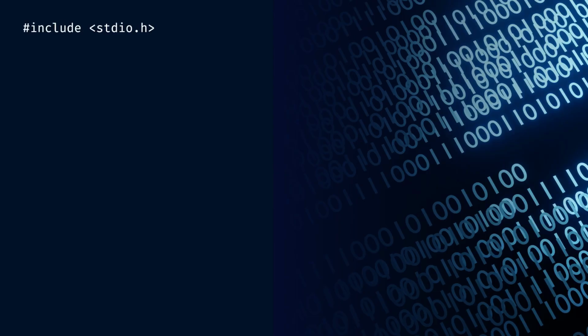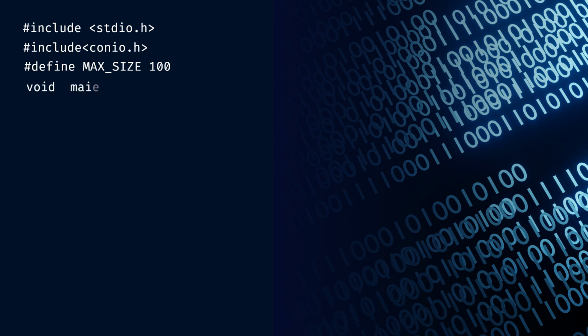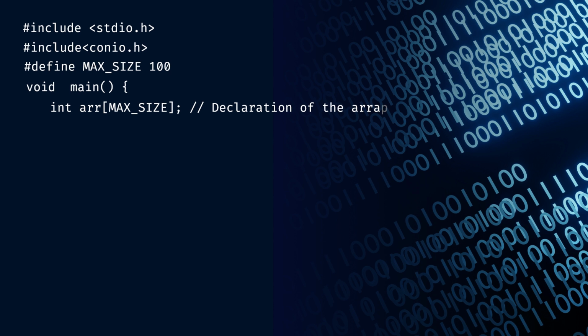First of all, we can see I have used two header files, stdio.h and conio.h. Now, I have taken one macro, MAX_SIZE, and the size is 100, which I have given already. I have written the void main function. Inside this void main function, I have taken one array, arr, and I have given the size of the array as MAX_SIZE, that is 100. Now, to take the value of the size of the array, I have taken one variable, and this variable's name is size.